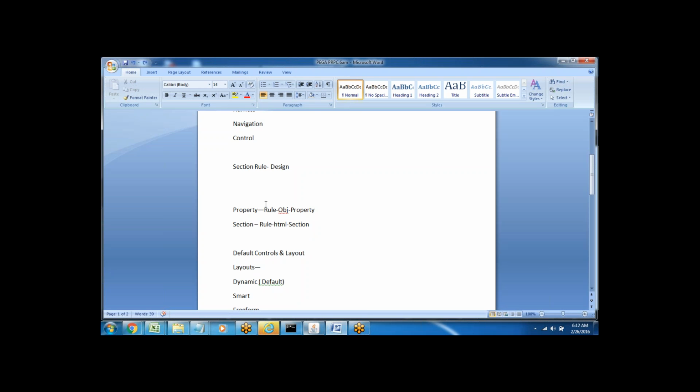Okay, so like this, every rule has some class instance in the backend. Under one class instance all the property rules are saved, and inside this class instance all the section rules get saved. Based on the rule type, I will tell you what the class instance is for each and every rule.